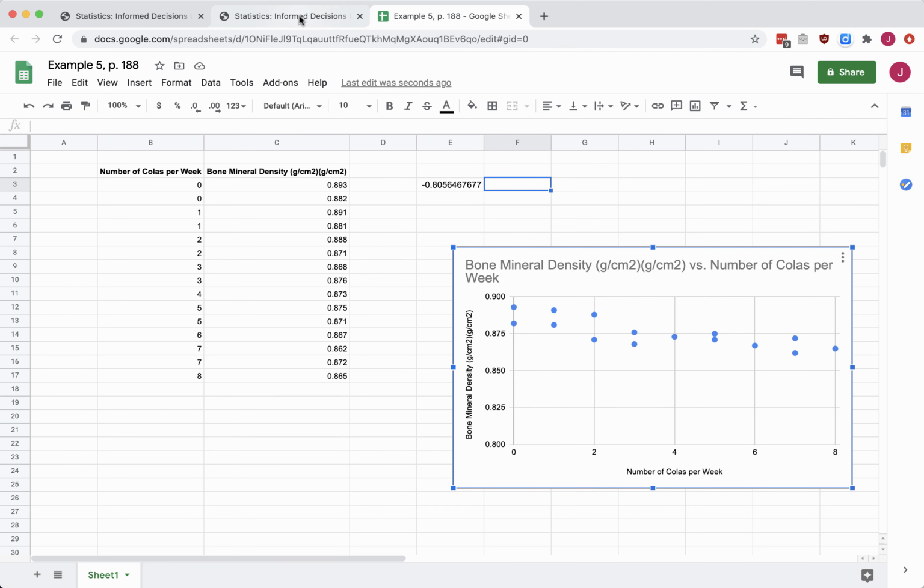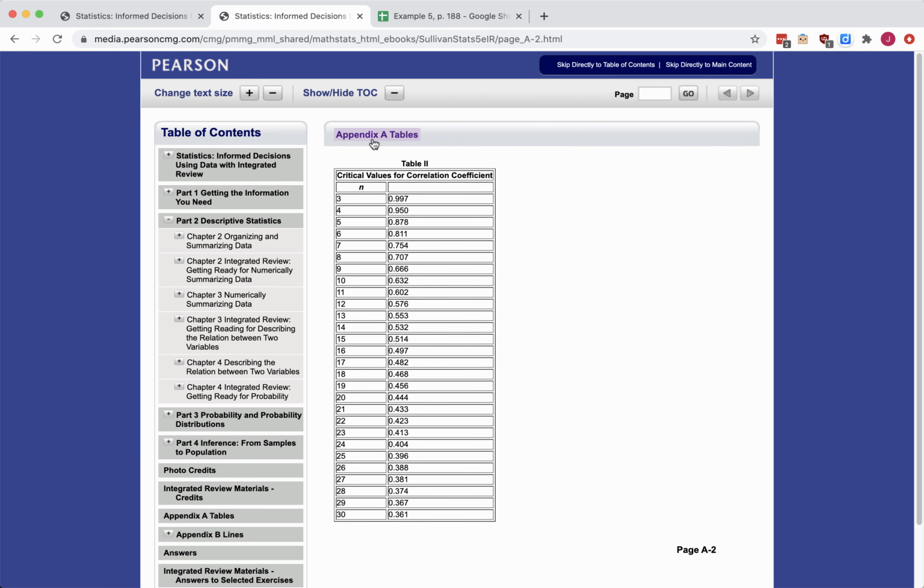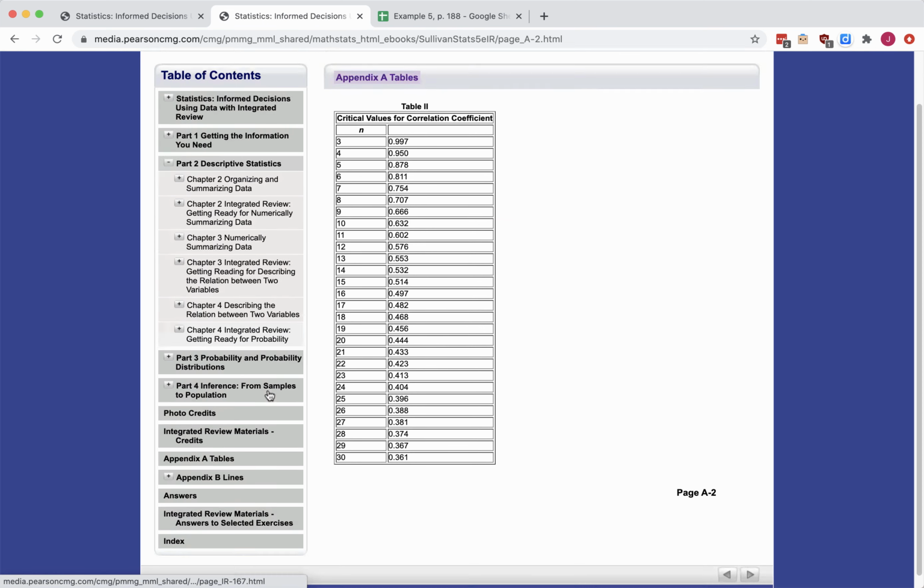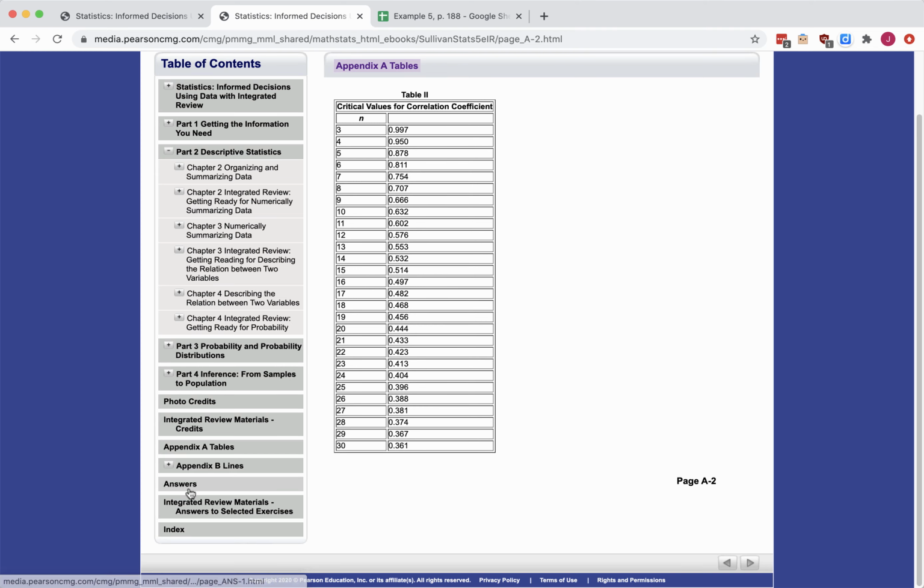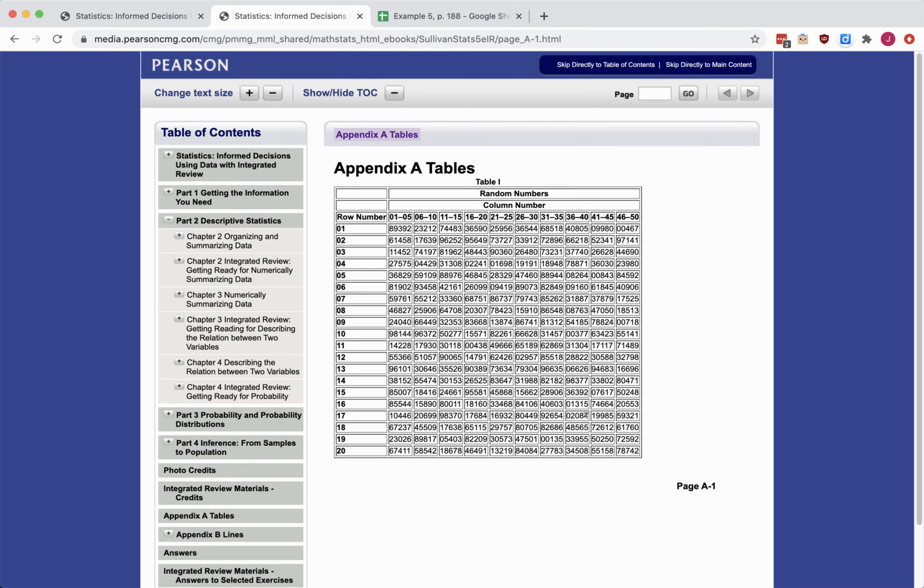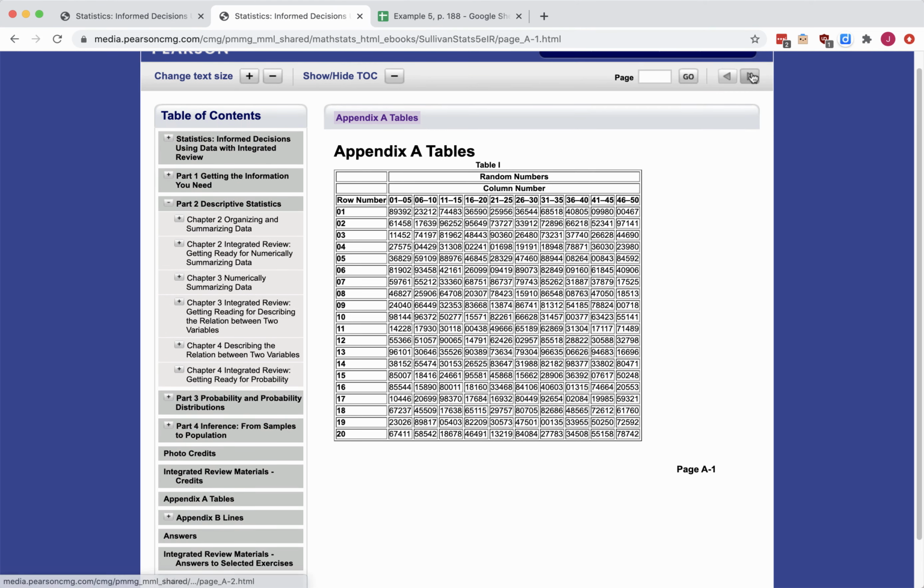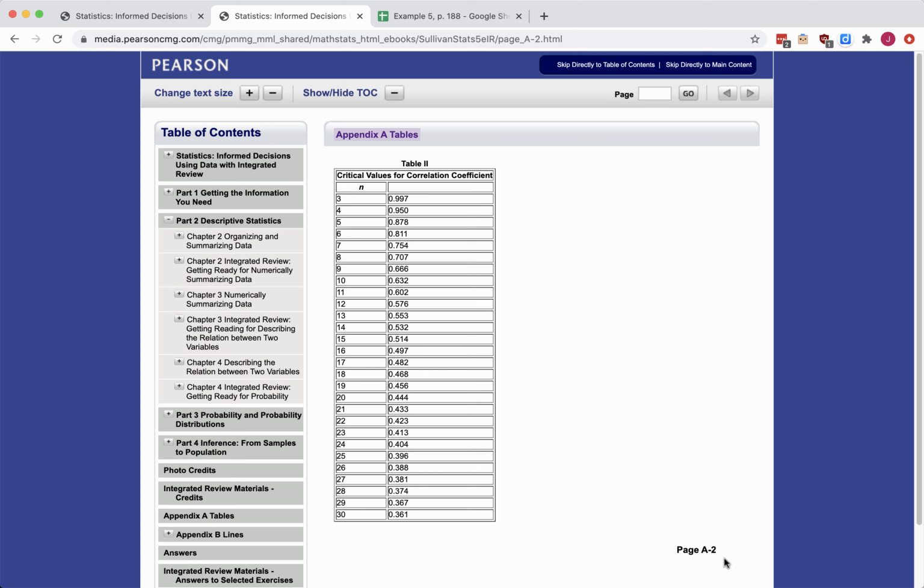So I have opened up Appendix A. If you go to your table of contents in your book and go to Appendix A and then start sorting through the tables, it looks like it is page A2. There is a column for your sample size, that's N, and then there's a list of correlation coefficients.